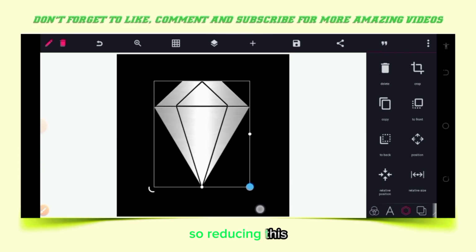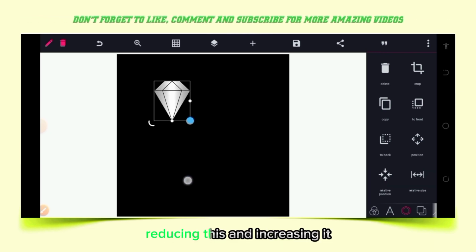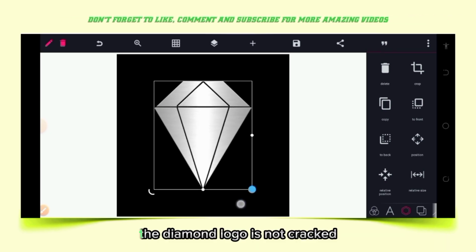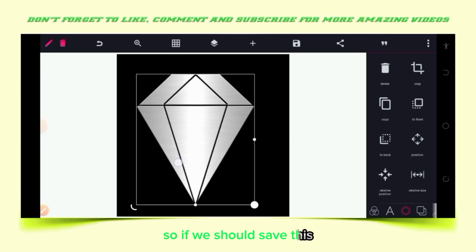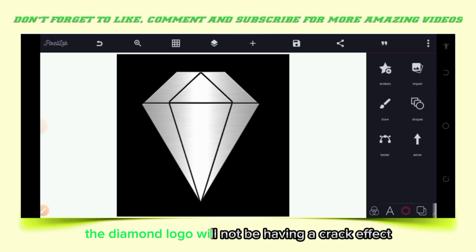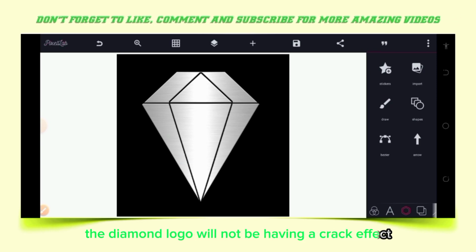So reducing this and increasing it, the diamond logo is not cracked. So if you save this, the diamond logo will not have a crack effect.